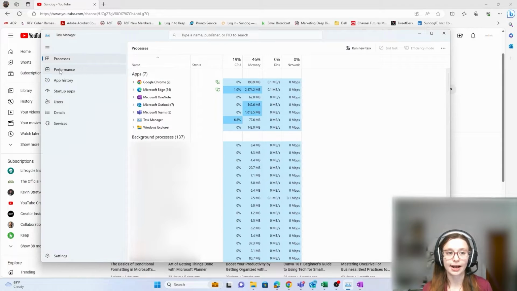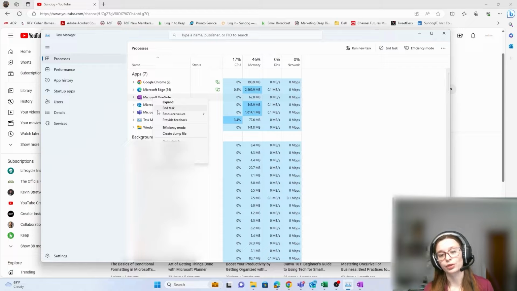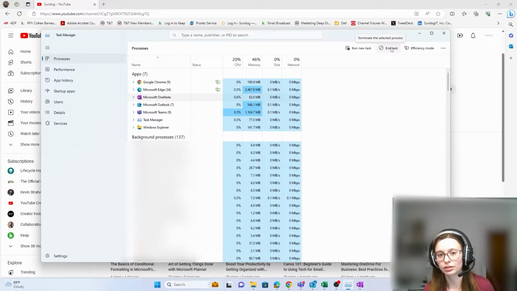So now that we have our Task Manager open and we can see the CPU, memory, and all of that, we'll be able to figure out who the culprit is. For the sake of the demo, I'm going to pretend that Microsoft OneNote is giving me an issue. The color of this will probably change to yellow, so just keep that in mind. And I'll click Microsoft OneNote, and I have two options. I can right click and simply go into End Task, or I can select it and go to the very top and click End Task. I'm going to click this option.